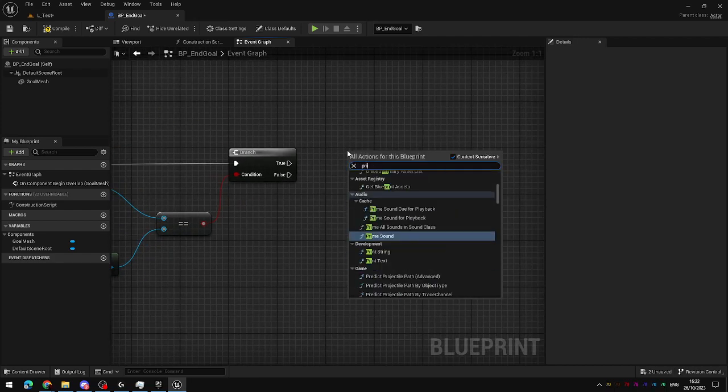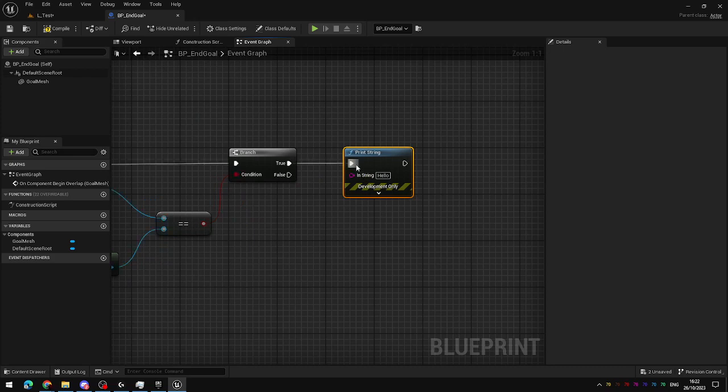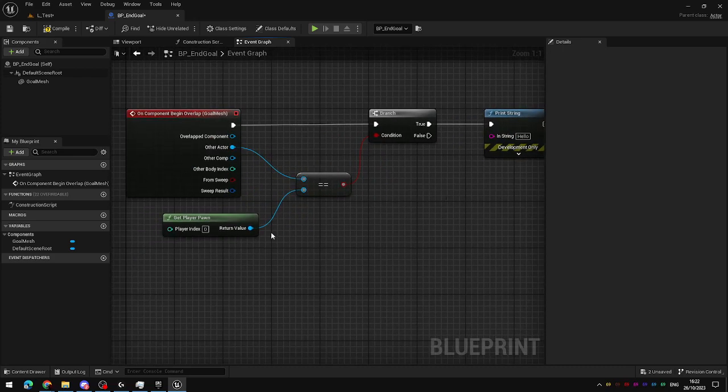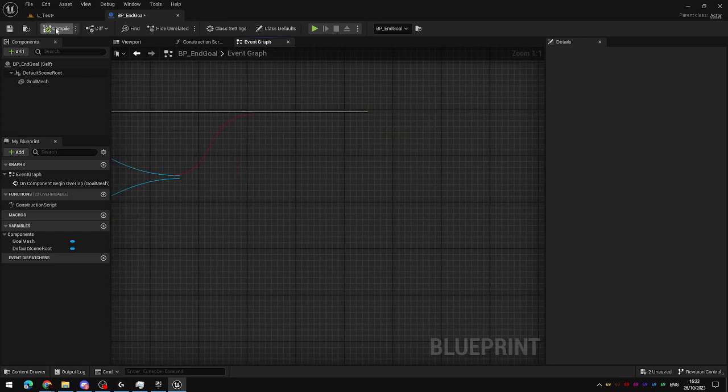We can test that by putting in a print statement, connecting it up to the true. This print statement puts a simple debug log on the screen. If the player is the component which is overlapped with the goal, then we should see the word hello printed on the screen.